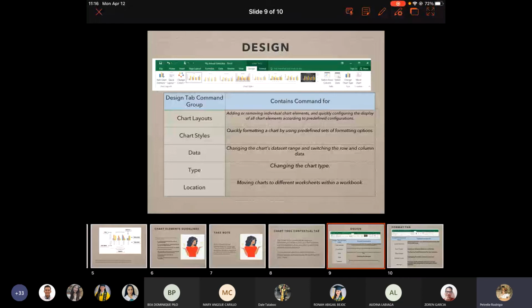Next, the Chart Styles. The use of it is to quickly format a chart by using predefined sets of formatting options. Next is the Data group, which is used for changing the chart's dataset range and switching the row and column data. This does not switch the data that is displayed on the x-axis with the data that is displayed on the y-axis. This switches the categories with the data series.